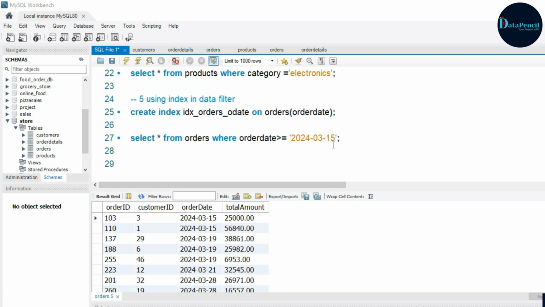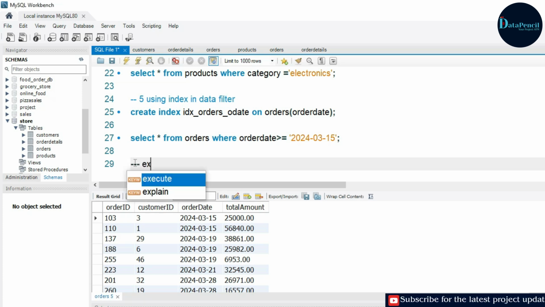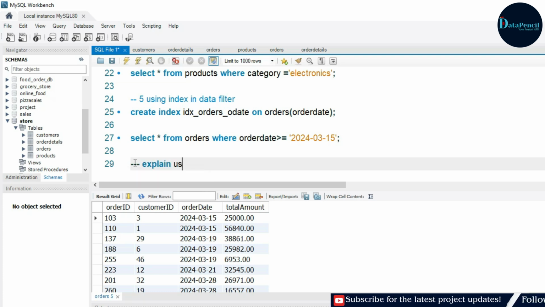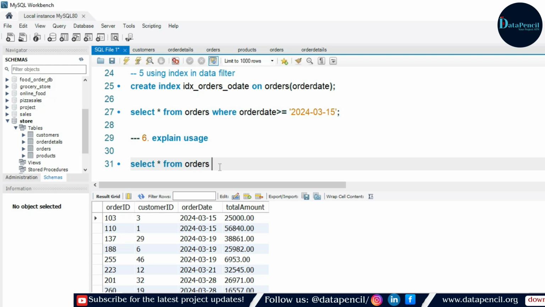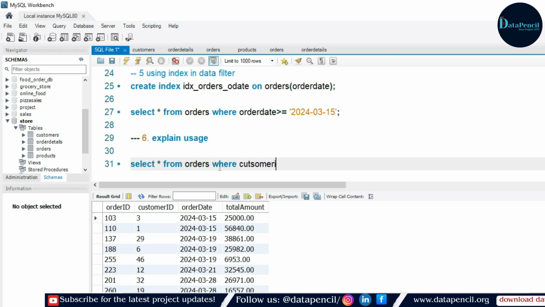We added an index, but how do we know if it's really working? So let me show you how to check that with one powerful SQL command, which is called EXPLAIN. Let me write the EXPLAIN usage. This will be our 6th query. Now I'm going to write one query which is select star from orders where customer_id equals 103.